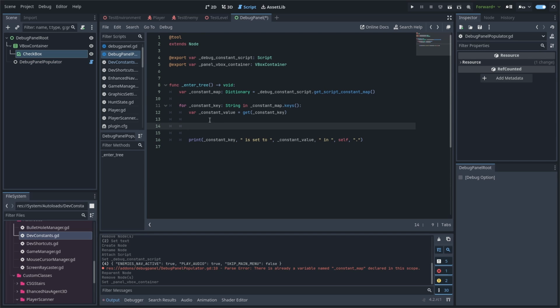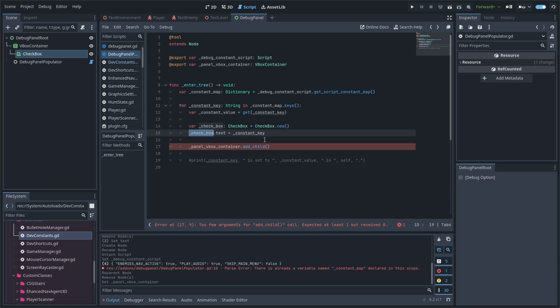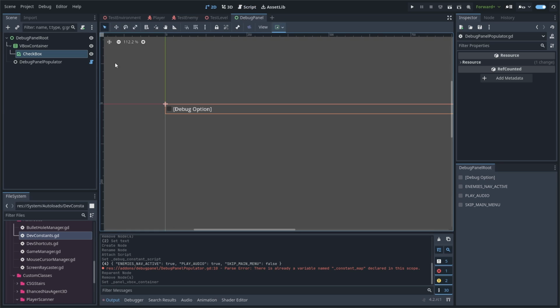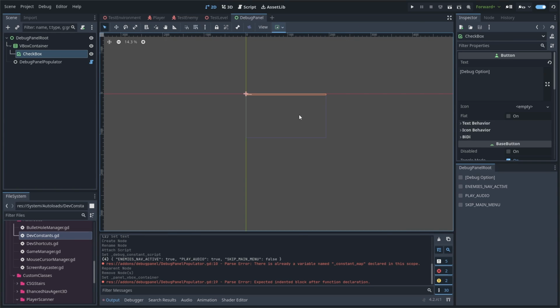For every constant key, let's add a checkbox and then checkbox.text is equal to constant key. And then we add the checkbox as a child. Oh, that was easy. When I had this idea for this plugin, I was thinking, oh, this is gonna be hard. But honestly, this is so easy. Oh yeah, right. I probably need a scroll container. Do I though? Or does Godot handle that automatically?